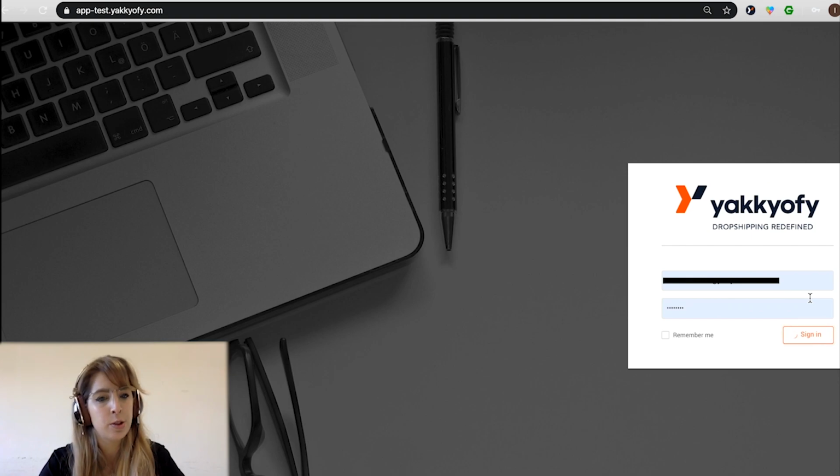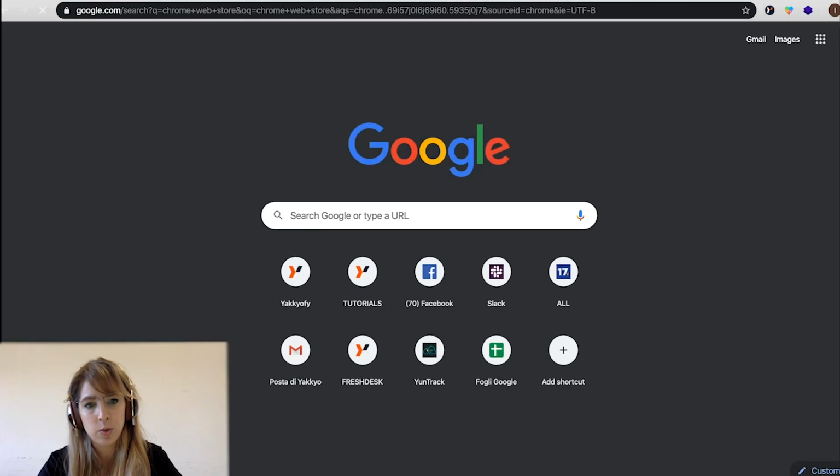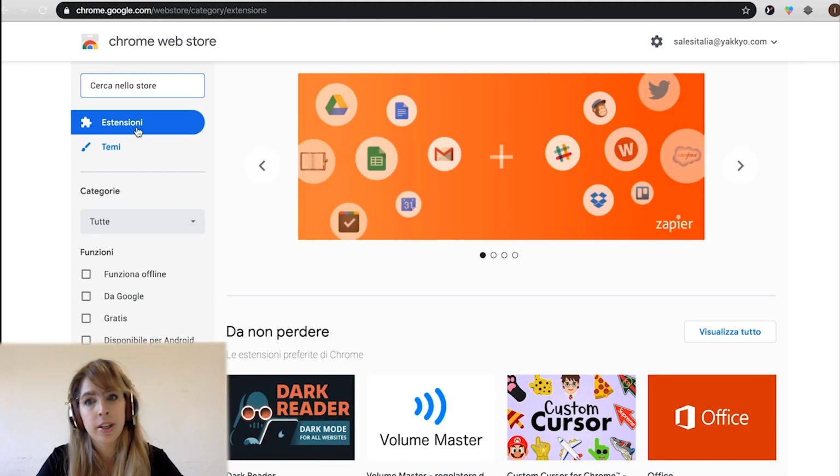First of all, you need to visit the Yakify dashboard and click on the Install button, or visit the Chrome web store and search for Yakify. Remember, you need to use Google Chrome as your browser. The extension will not work on mobile or on other browsers.